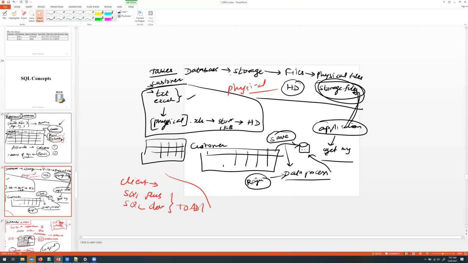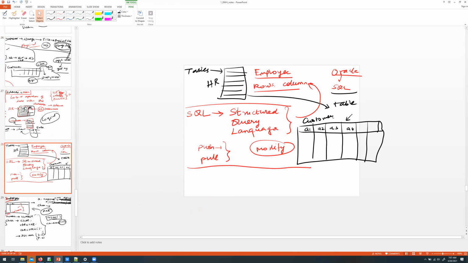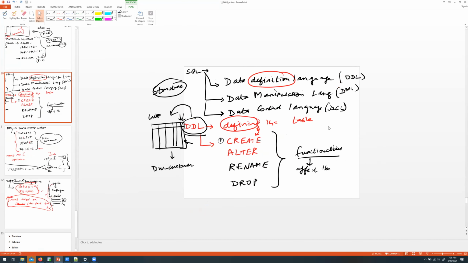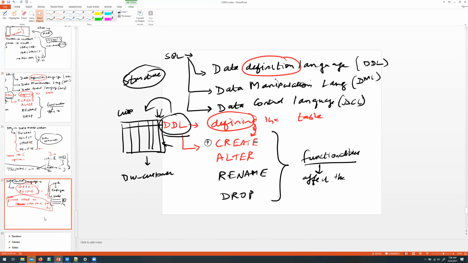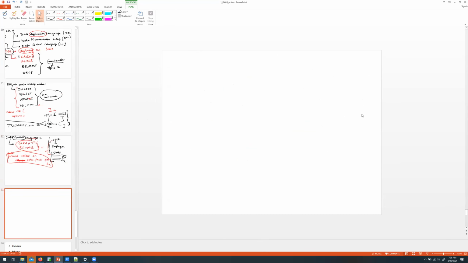So that's what we were seeing yesterday, and then we talked about the SQL languages and the commands which we have, the DDL commands, the DML, and the data control language commands. We were seeing all this stuff yesterday.